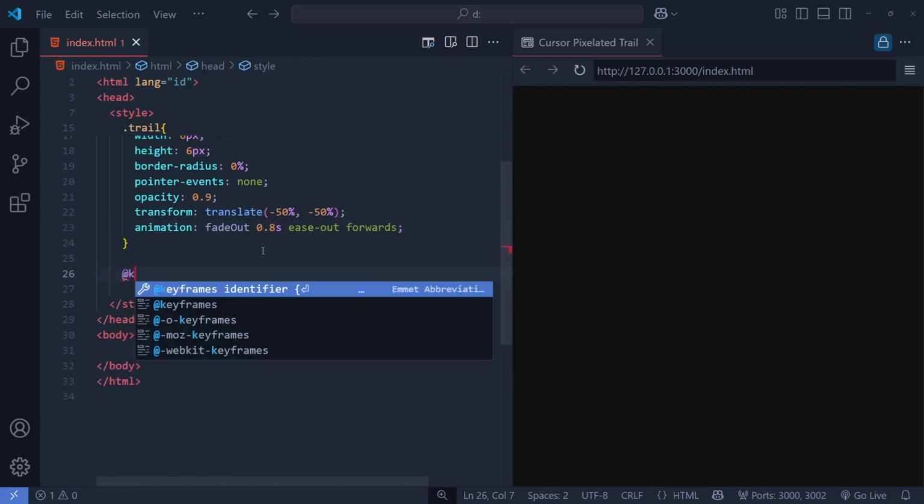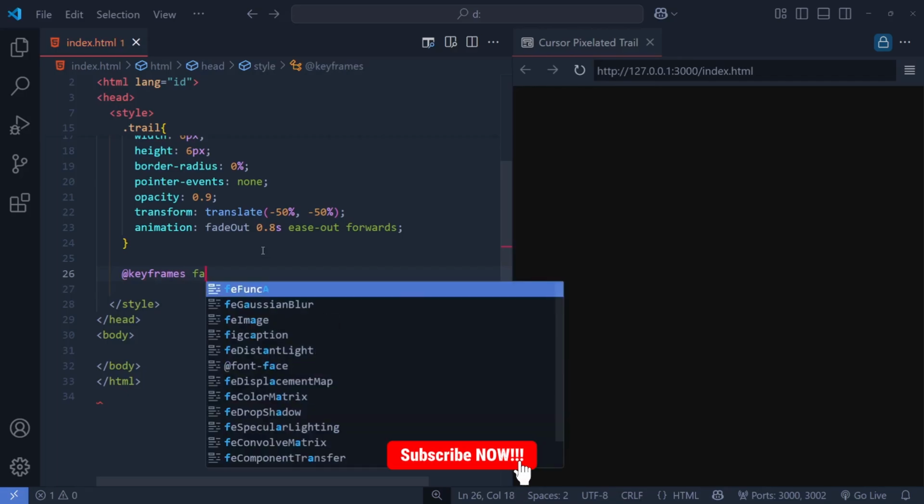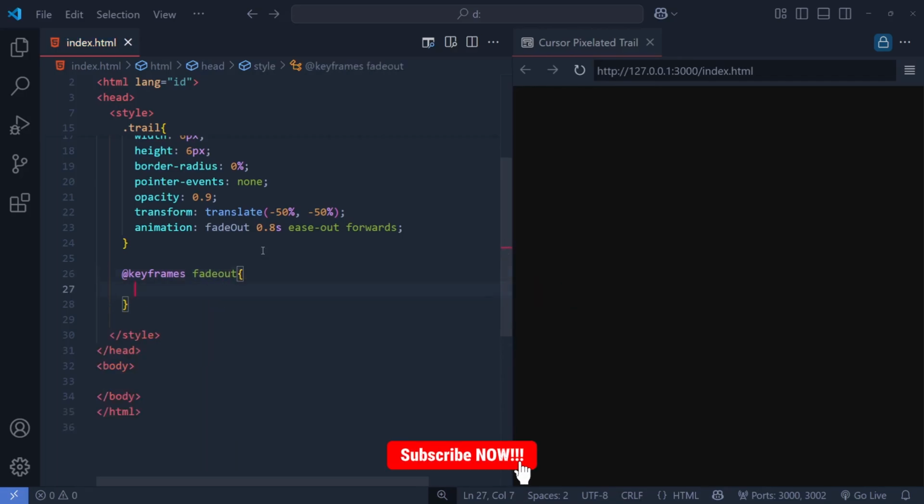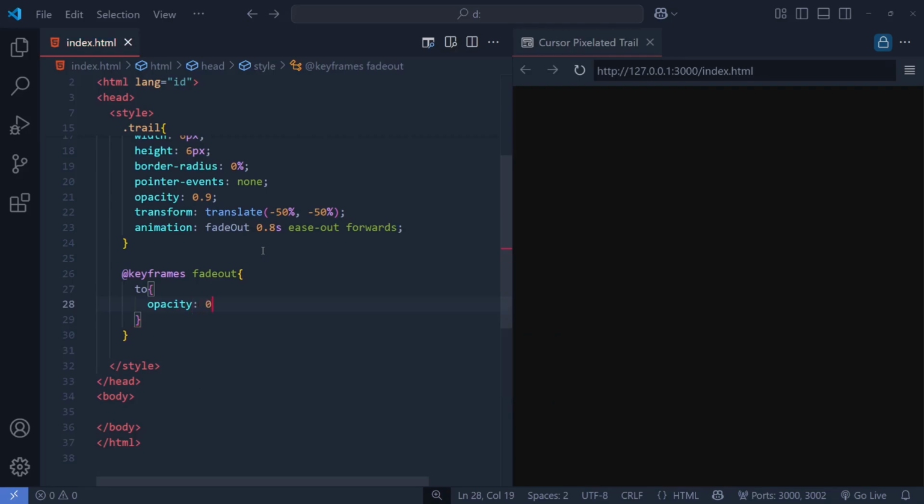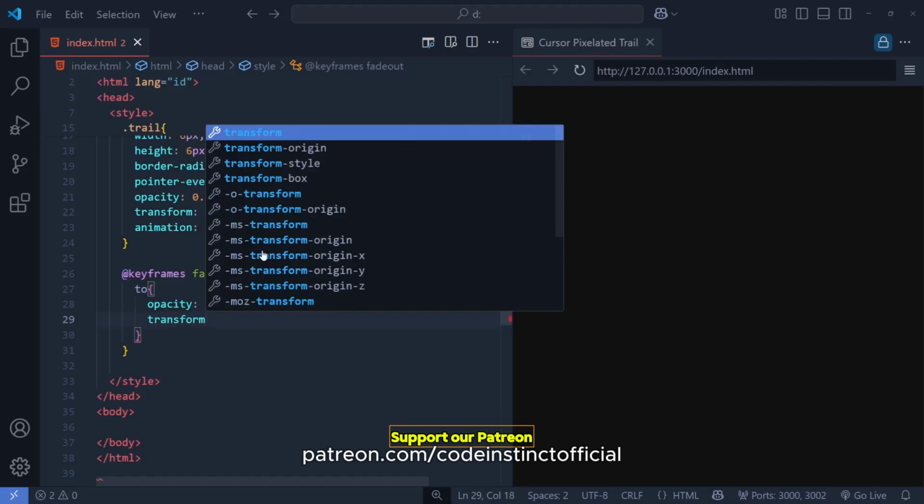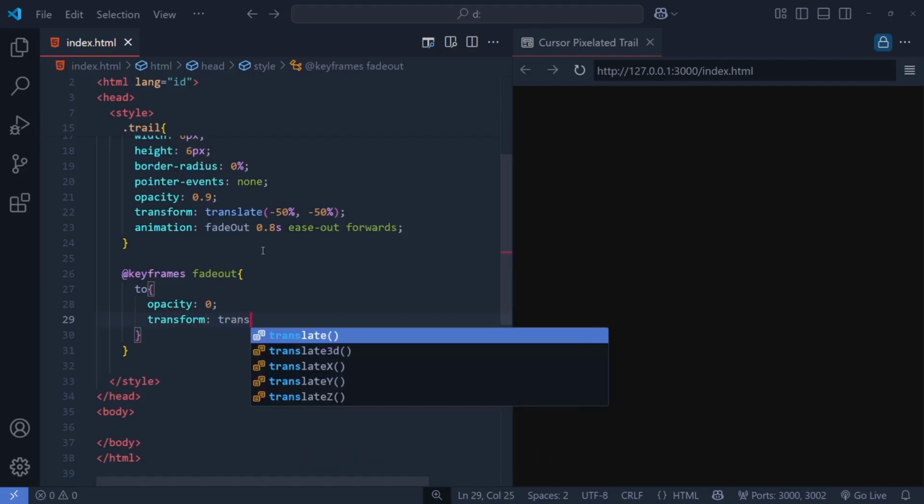The keyframes fade out block defines a custom animation called fade out that controls how each trail element disappears. Inside the keyframe, which represents the end state of the animation, two important style changes happen. First, the opacity smoothly goes from its original value to 0, making the element completely transparent and visually disappear.